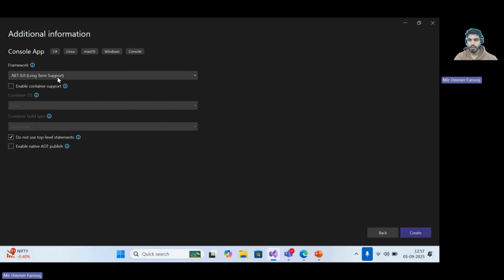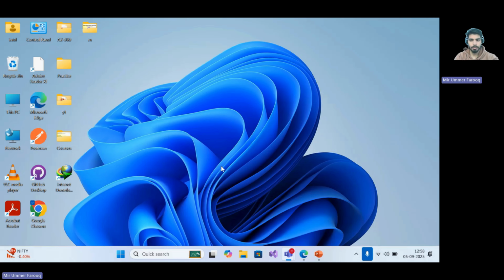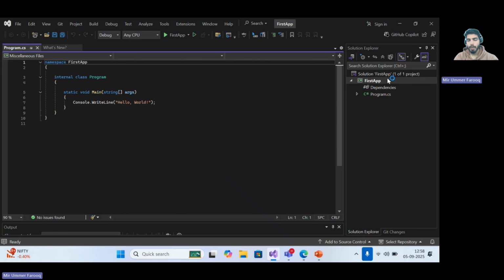Here we have to select the .NET version we want to target. For now, we will be targeting .NET 8, which comes with long-term support. .NET 9 is here as well, but for now we will not be using that. You do not need to change anything else here. Just click on the create button, and your console application will be created successfully. Just wait for some time. Okay, so here is our application, and it is ready to run.